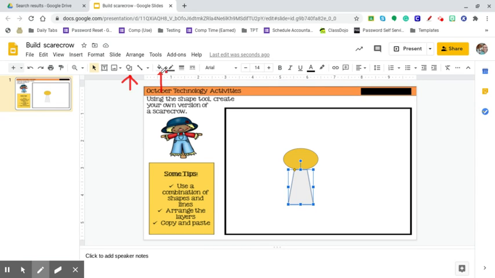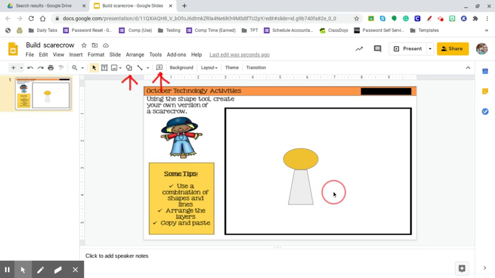This is where we go for our paint bucket, right? Okay, there's our paint bucket. There's our shapes. So, I go back to my arrow here. I'm going to see what happens if I click here. My paint bucket's gone. What do I need to do to get my paint bucket back? I need to click on my shape. I clicked on my shape.